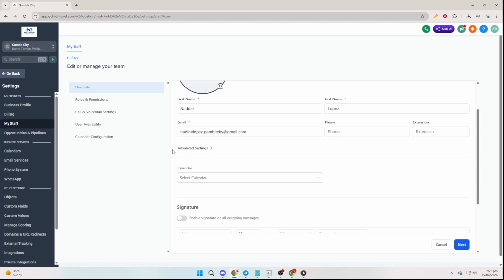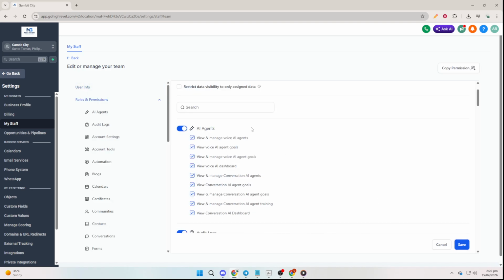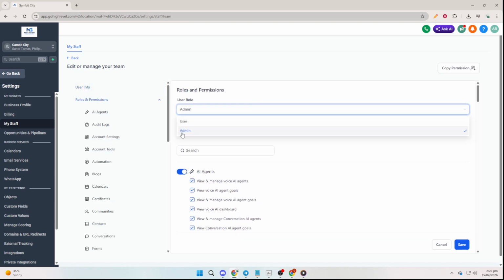Click Next, then choose the role. Admin grants full control within this sub-account, including settings and automations. User is more limited and works well for clients who just need to view reports, manage conversations, or handle appointments. Pick the role that matches their responsibilities today. You can always adjust it later if needed.